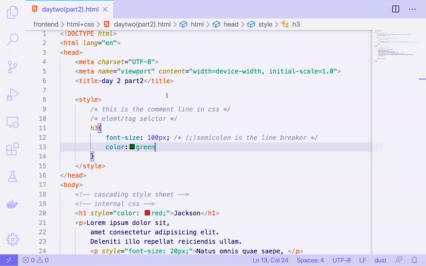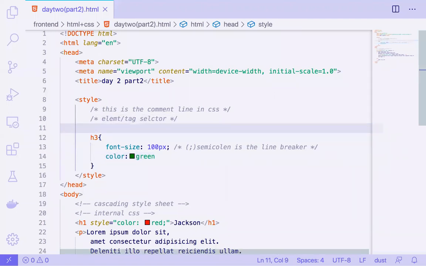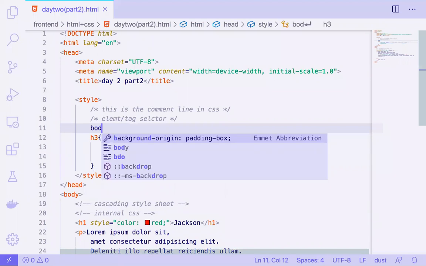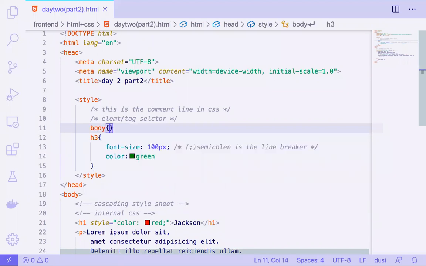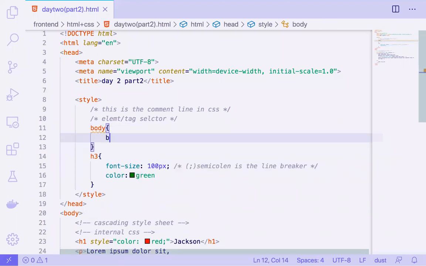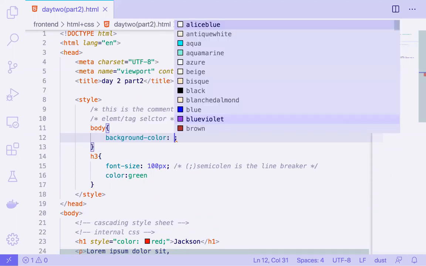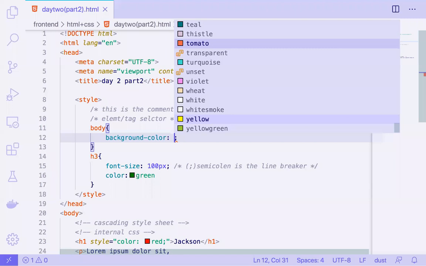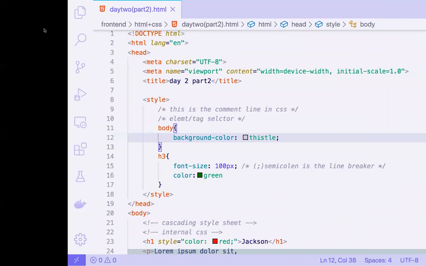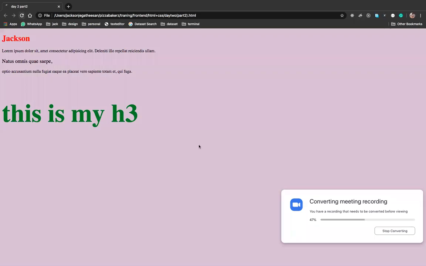And if I want to change my background, I can just give an element selector, just body. So I can select body here, and inside the body, I'm going to give background color. I prefer something like this one. I've never done that before. Let's see what happens. If you see, the whole web page has been changed into something like this.